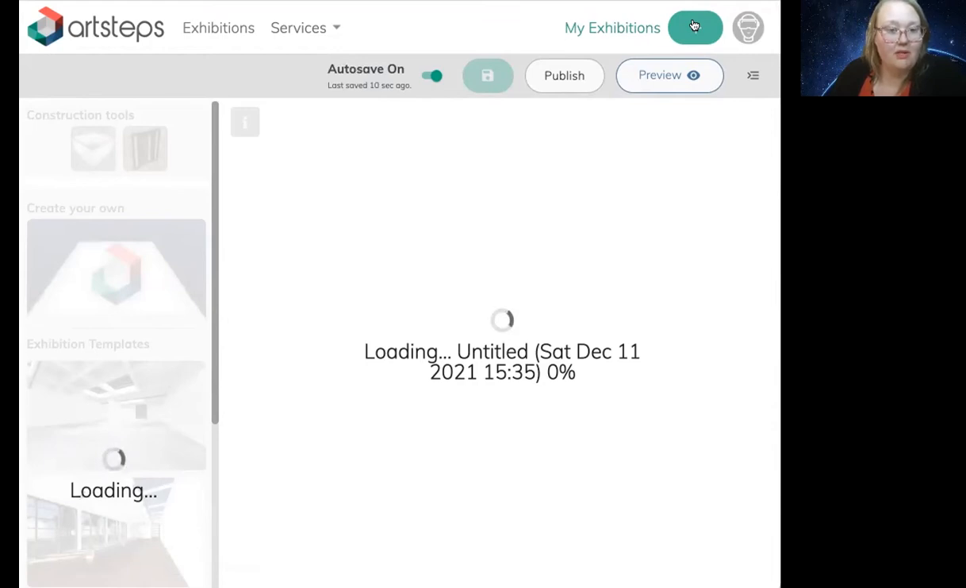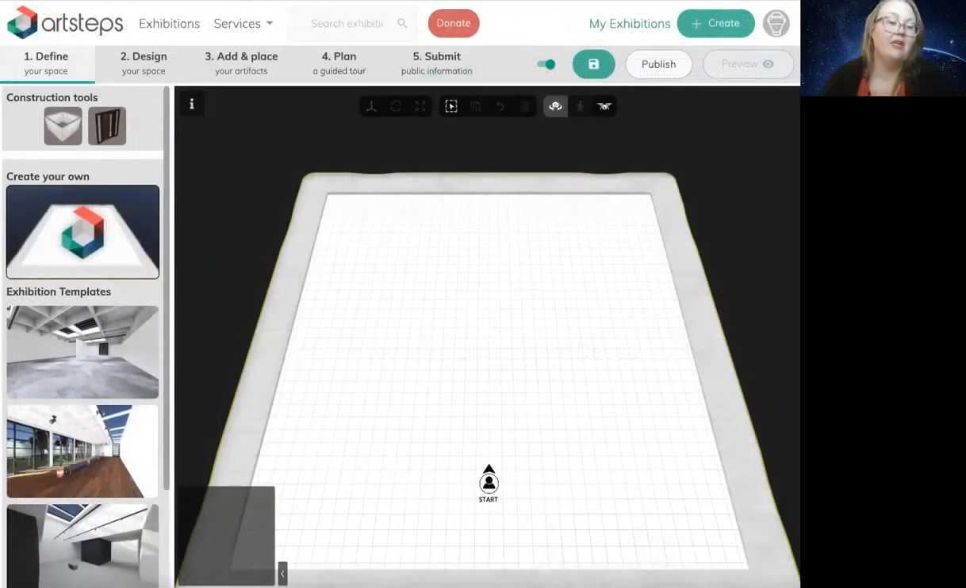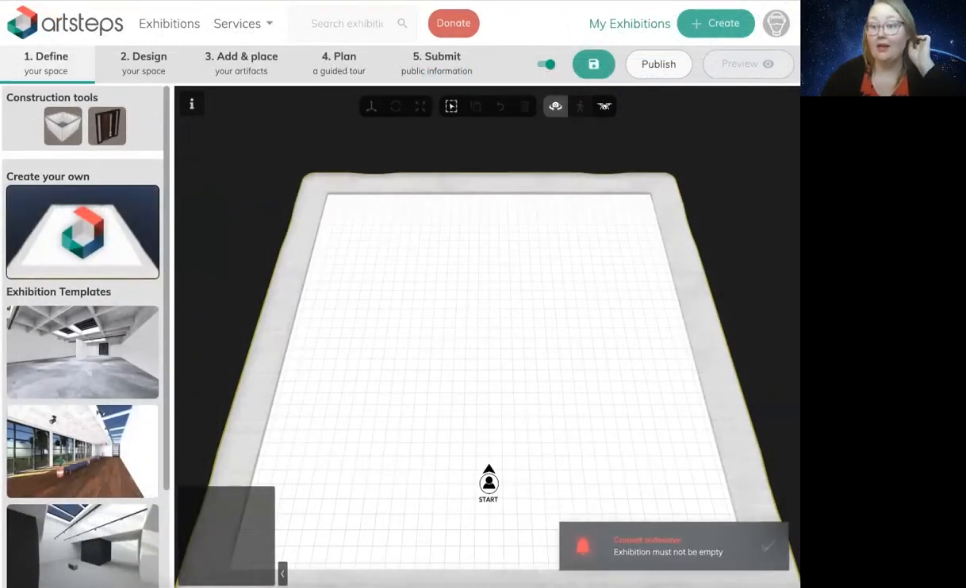Now, there are going to be some tools that are available for me to create a new gallery, or I can use a template. I am going to show you creating my own, and I'm going to keep it pretty simple. As a reminder, this is going to actually require 10 artifacts. You need to have an informational title and title wall, and you need to have those gallery labels. So once it loads, this is what I'm going to see.